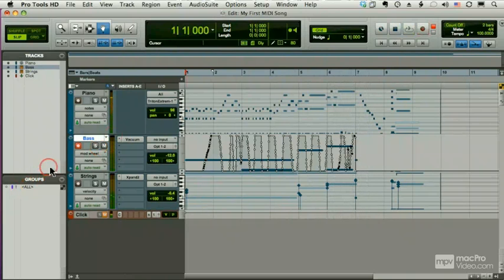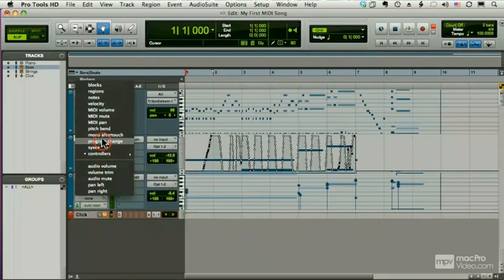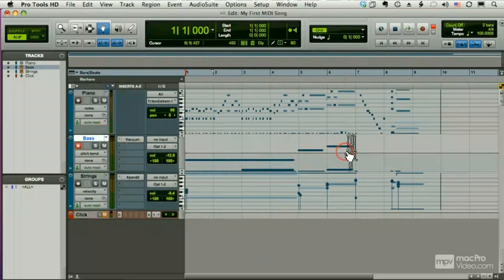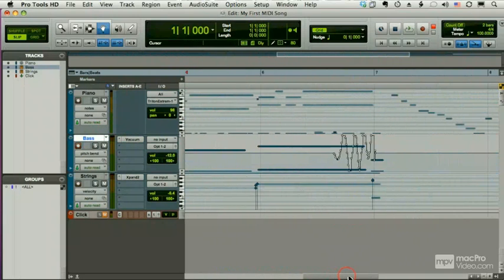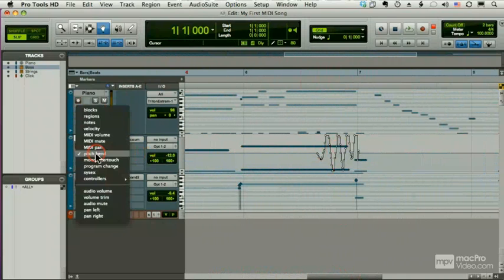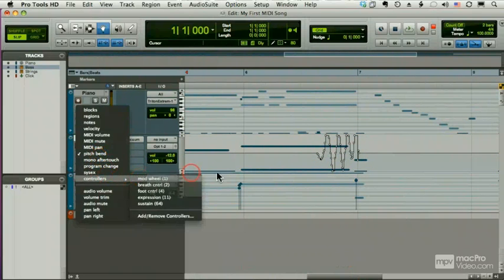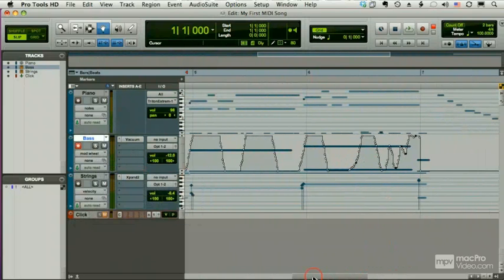So if I switch from mod wheel to pitch bend, you can see that at the very end, I went a little crazy with the pitch bend. Scroll on over here, zoomed in a little bit so you can see it. There's the pitch bend, and here's the mod wheel. Now, wouldn't it be nice if I could see both at once?